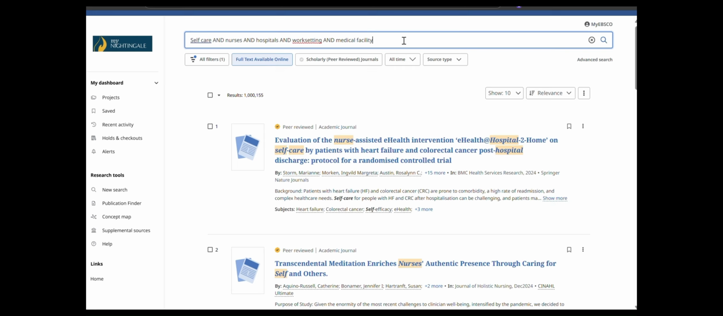Also, when you are building on your search, you are able to go into a specific database and perform your search inside. And from there, you are able to take a look at the subject thesaurus, which is an index of keywords that returns all of the information that is housed inside of a particular database. And we'll do a quick run in what that looks like in just a moment. So let's go ahead and keep it basic, stick with self-care and nurses and hospitals. And these are our results here.